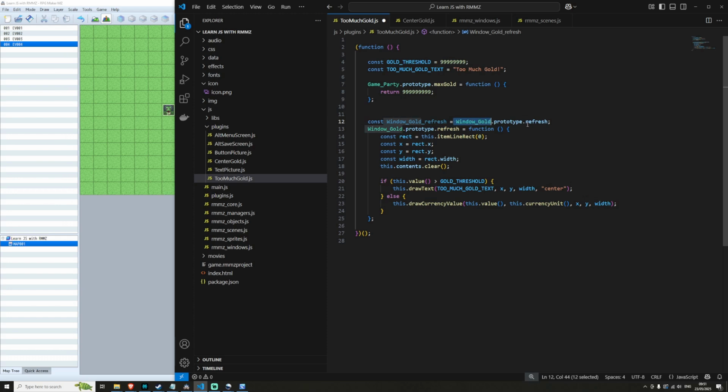And you can see that this looks different to how we normally do this. Normally, if we're calling this, it would just be Window_Gold.refresh and then open and close the parentheses like that. But what we're doing here is saying we don't want to call the function. We simply want to put the contents of the function inside this variable.